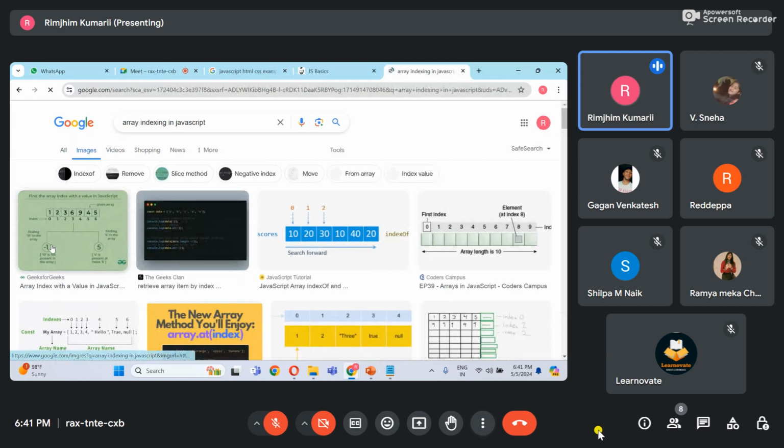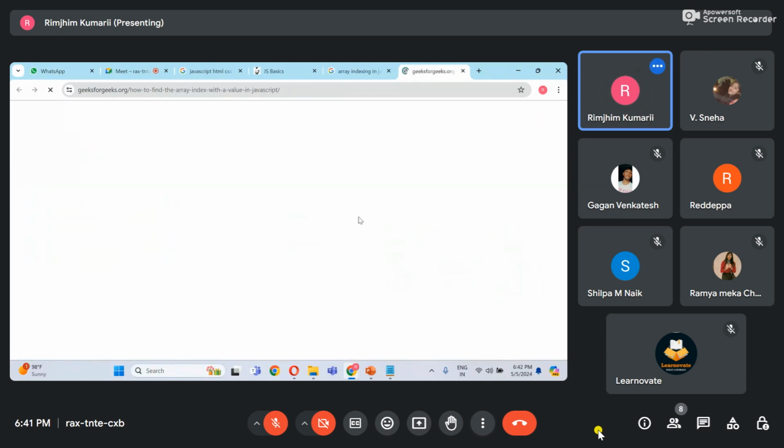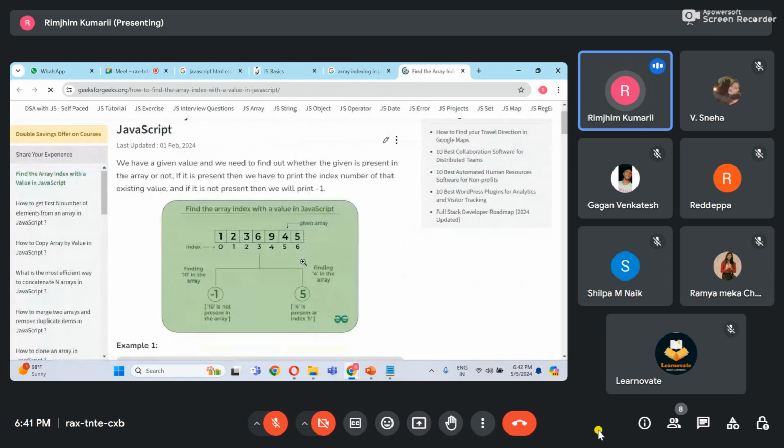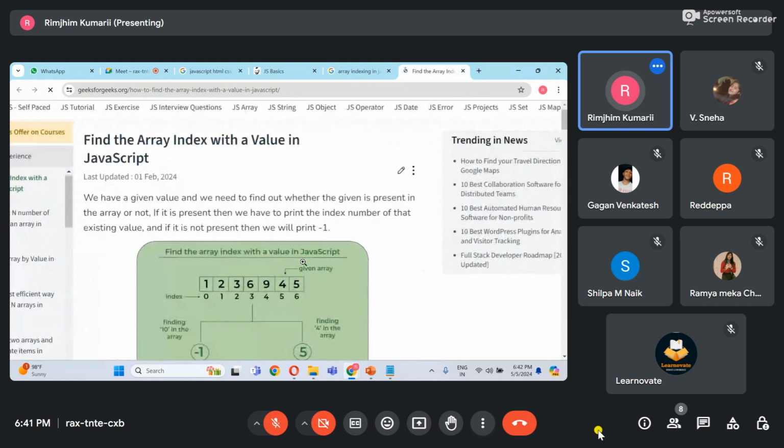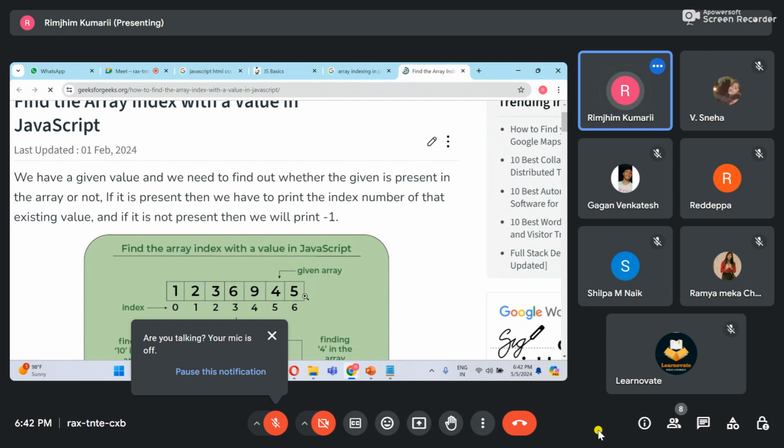Images. Okay, so you go here. If you see this image, okay. Because I did not want to draw this, I am opening this directly. If you see here, this is my given array: 1, 2, 3, 6, 9, 4, 5. And in this place, you can imagine a string as well.